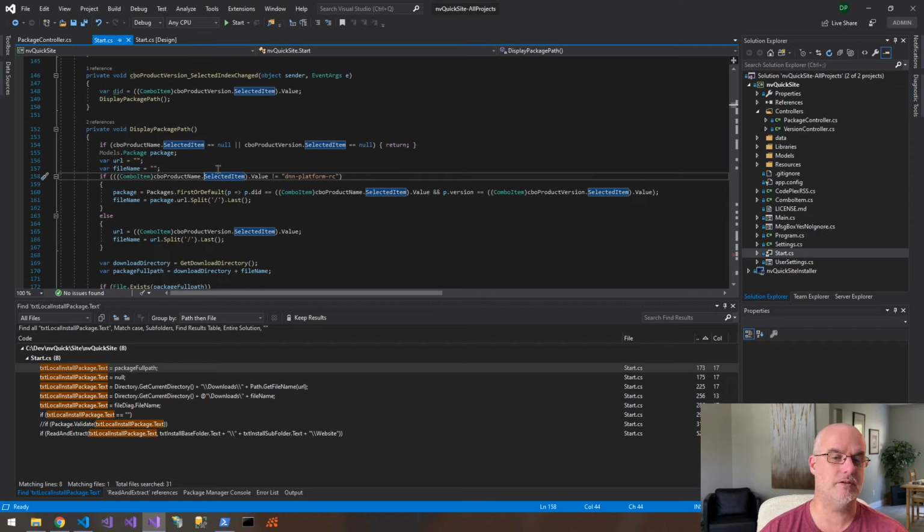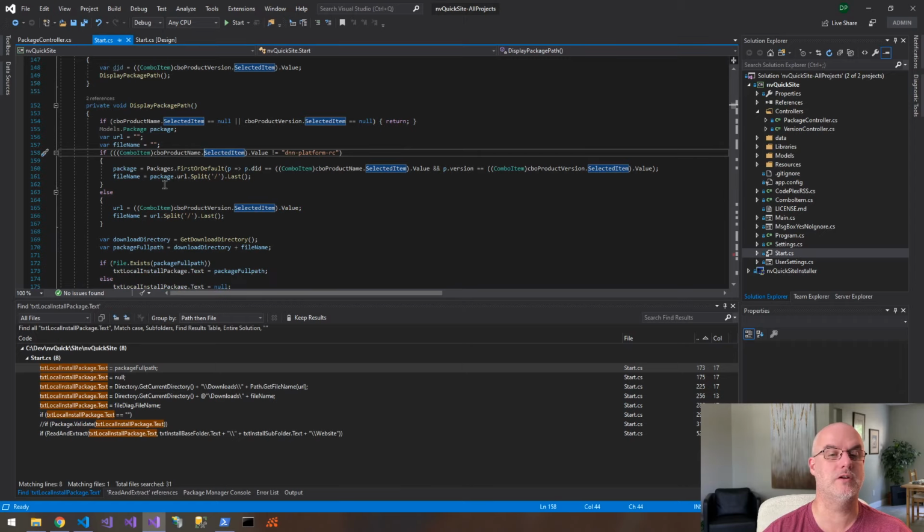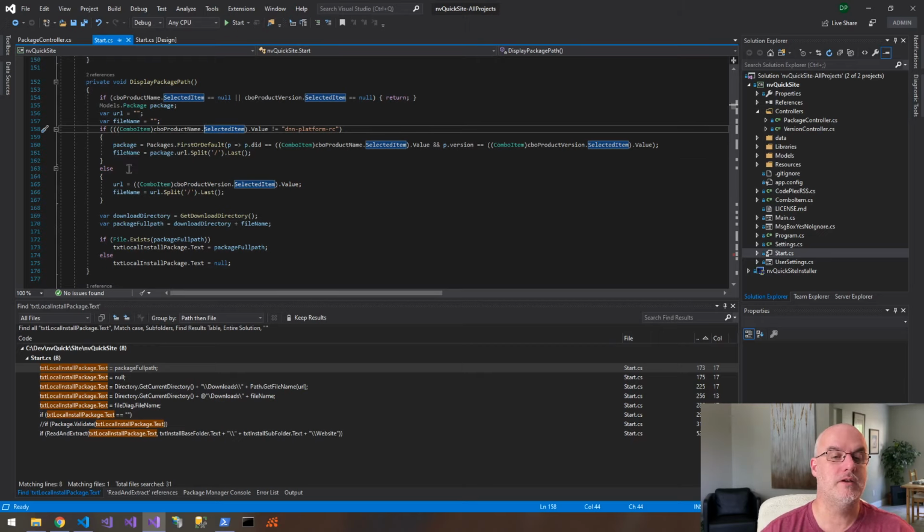And you may be saying, well, you know, we're looking for text. What was it? Text local install package dot text. We're looking for that being set, but actually that gets used. You'll see here. Where is it? Okay, yeah. So after this logic runs, we're taking URL, and if the file exists, then we're setting it to the package full path.